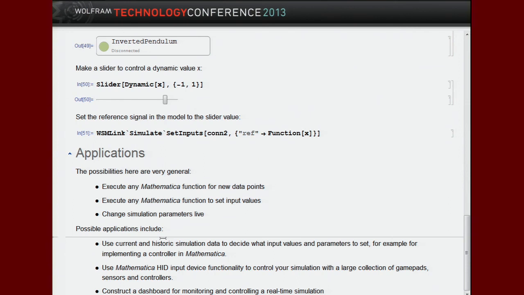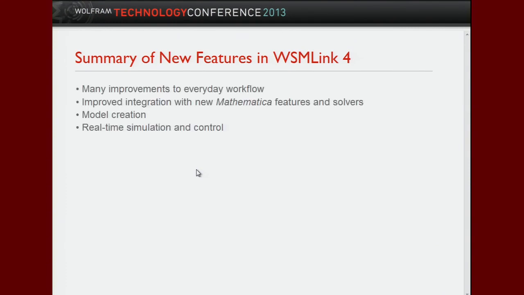And you can use this for a bunch of different things, such as you could use current and historic simulation data you collected from the simulation to decide what input values and parameters you want to set. For example, you could implement a real-time controller in Mathematica for an external simulation. Or you can use Mathematica's input functionality, so a gamepad or something, to control the simulation. Or you could construct a dashboard for monitoring such a real-time simulation. So there's lots of possibilities in this interface.